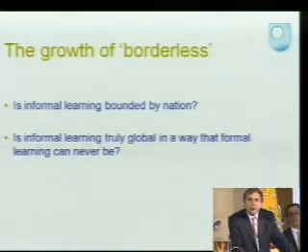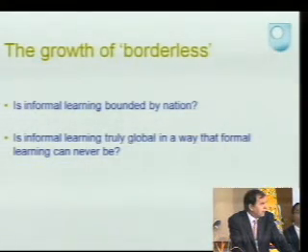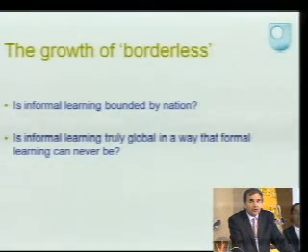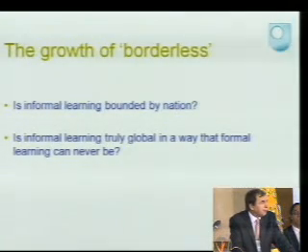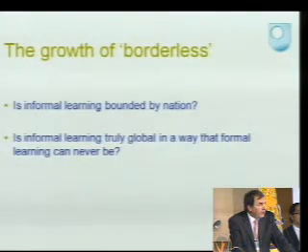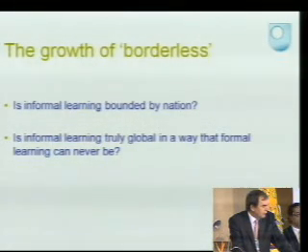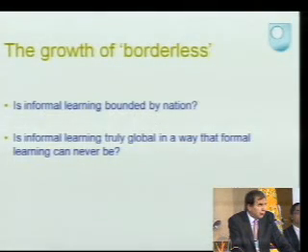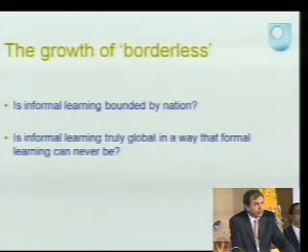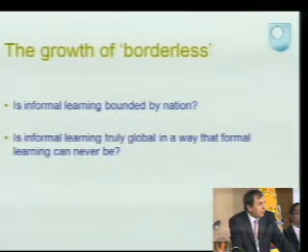Then there's the issue of the borderless community. Once you go into open educational sources, once you go on the web, you go around the world in an instant. Our iTunes can be downloaded anywhere on the globe. But it's much more difficult to teach formal courses around the world, because then you get mixed up in issues of quality assurance, of states, of the regulations of individual states, of their accreditation processes.